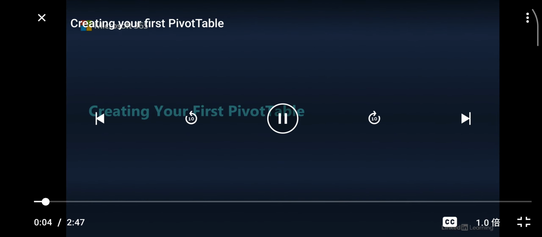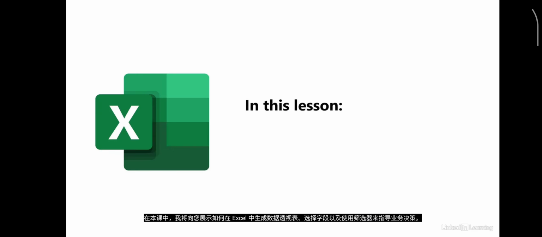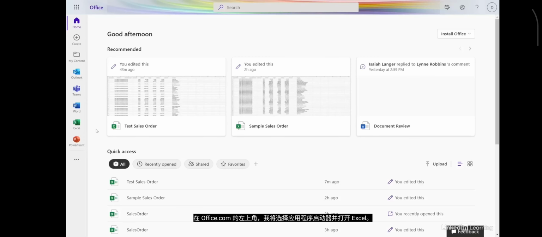Filters provide lots of benefits, especially when working with data. In this lesson, I'll show you how to build pivot tables, select fields, and use filters in your own data in Excel to inform your business decisions. In the top left corner of Office.com, I'll select the App Launcher and open Excel.